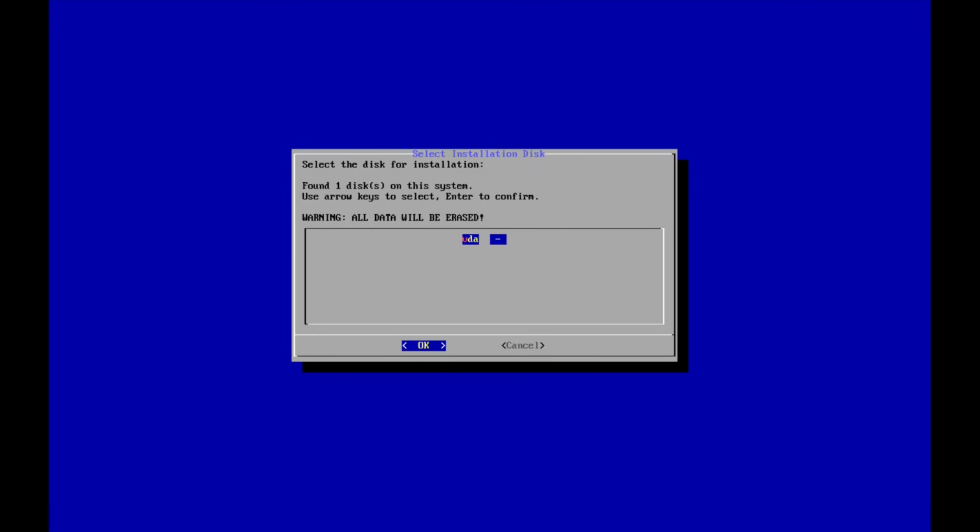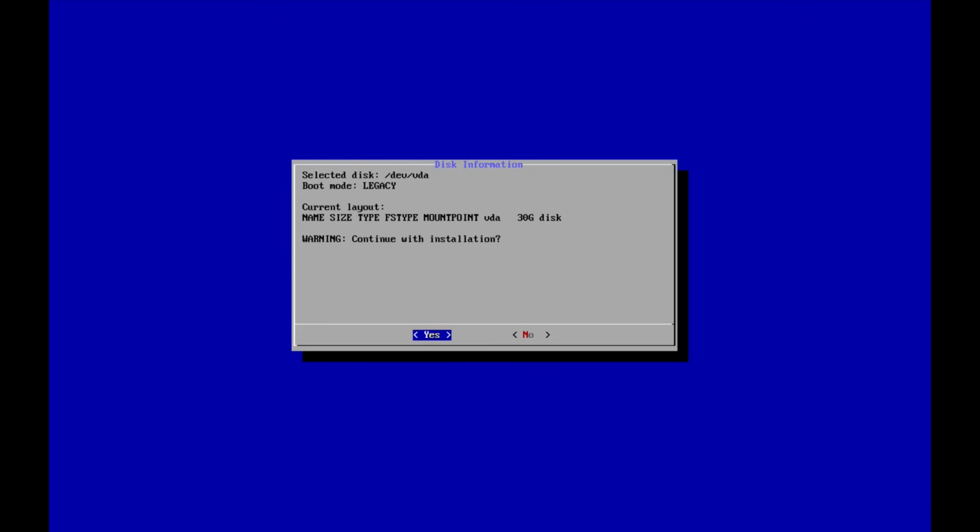Okay, and the drive selected is the VDA. So this is a virtual machine. It's the only drive on the system. I'm going to select OK. Okay, current layout, name, size, type, FS type, mount point, VDA. Yep, warning, continue with installation.